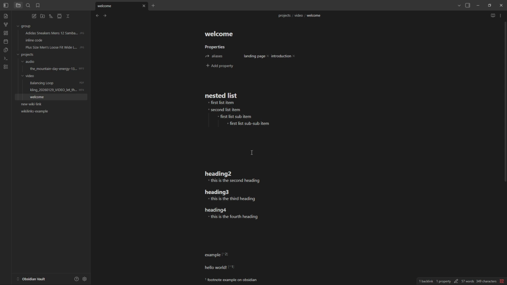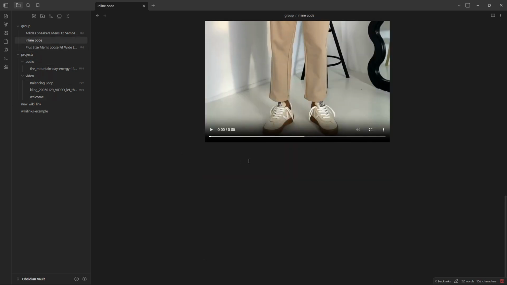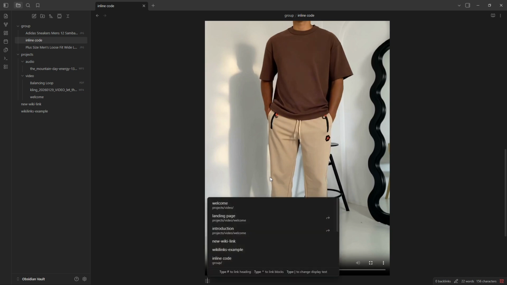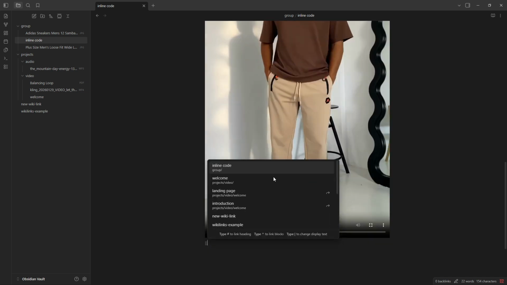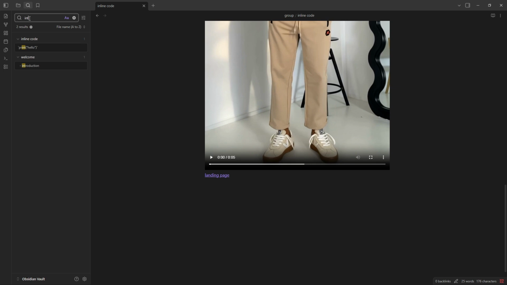Now let's put those aliases to work. Open a different note, type double square brackets, and start typing one of the aliases you just created. Obsidian will suggest your note from the list. Select it, and you'll see the alias links directly to the right note. You can also test this by using the search feature. Type your alias into the search bar, and your note should appear in the results. This confirms that Obsidian recognizes the alias correctly.